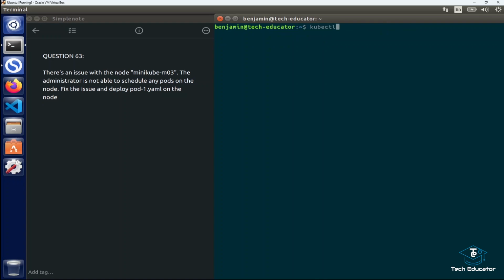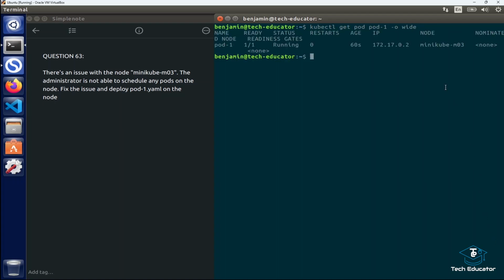And now let's verify. And it's also deployed on the correct node.